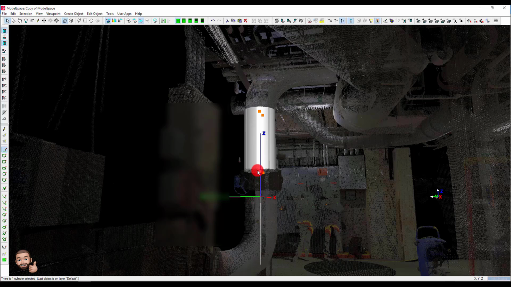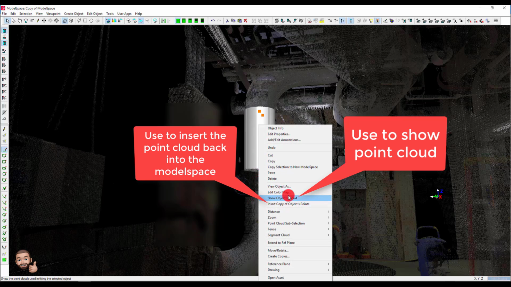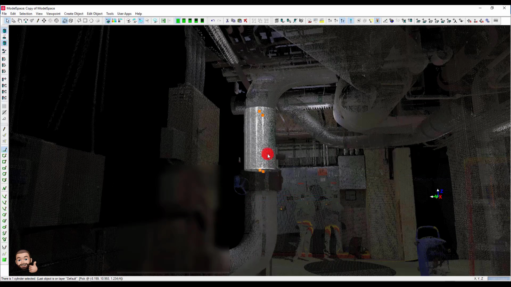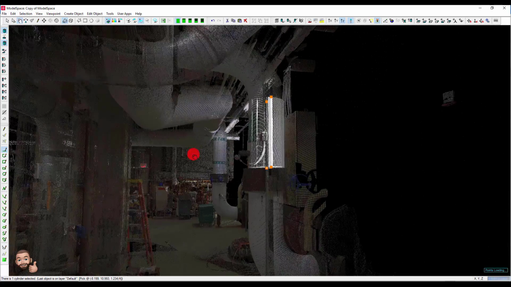So we'll just bring this up to the top of the valve. And then what we'll do is we'll insert the points of that pipe so that we have something to measure off of later if we need to for QA/QC purposes.